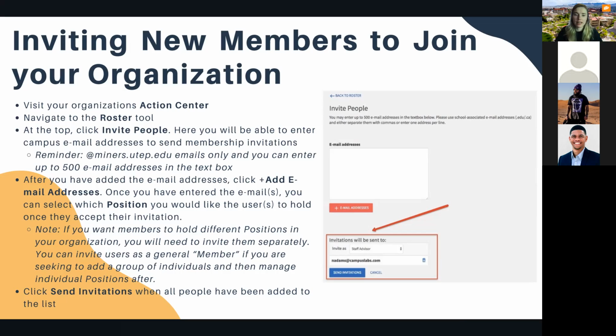So if you send it to any of their Yahoo or Gmail or Hotmail or whatever, it's not going to go through. And I don't know if this has ever happened, but you have up to 500 email addresses in the text box. That's your limit. So that would be awesome if you had up to 500 people you were inviting. So once you have added their email addresses, you'll click the plus email addresses, and then you'll be able to send the invitations.